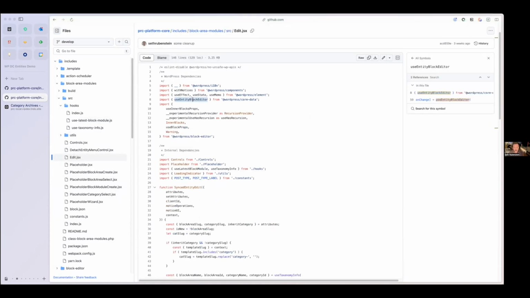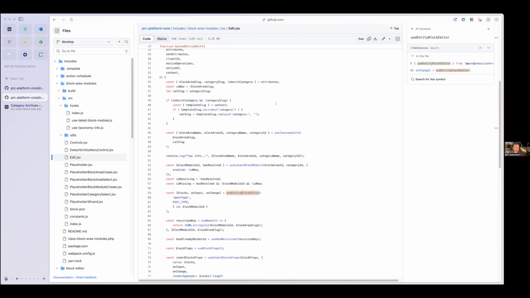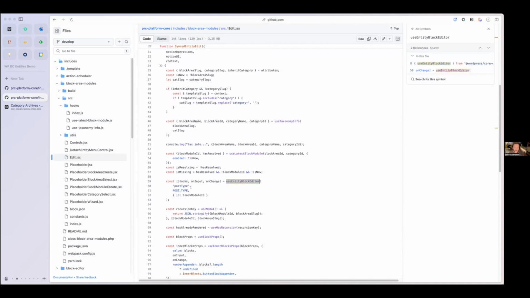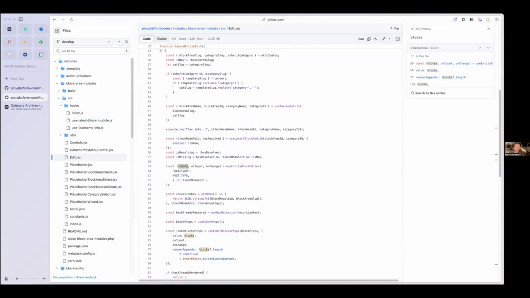The next part is using useEntityBlockEditor, also from WordPress core data. What this does is, given a post object type, in this case a post type of block area, and an ID, the ID that we got with that little hook I wrote, it gets the post content from this object and returns it as blocks, which you see here. It also provides a function to update those blocks back on the main object, and a function to handle changes to the content as you're changing it back on the main post.